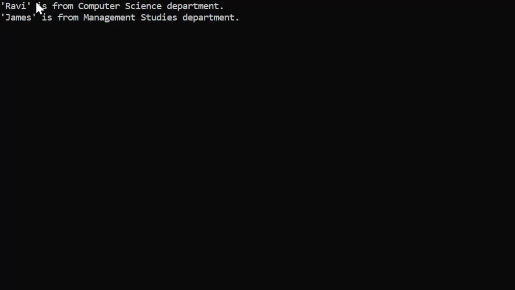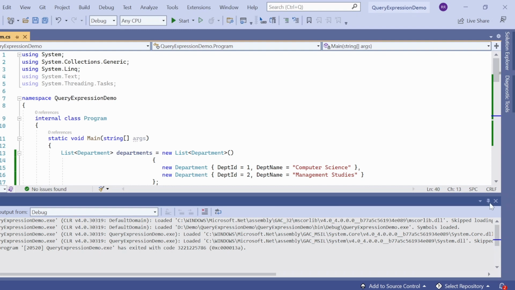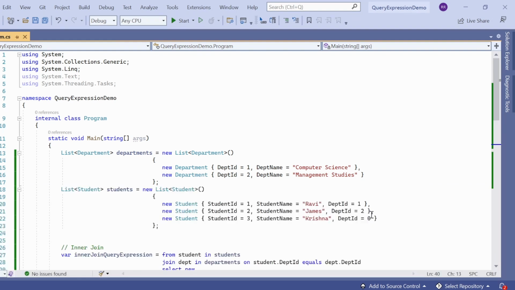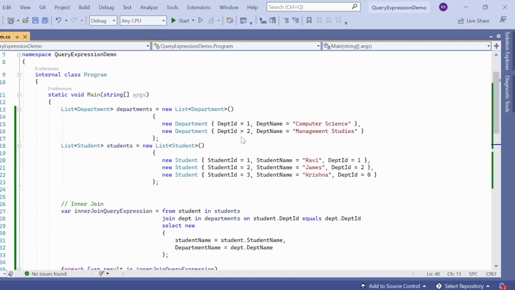So if you see, this inner join result got printed in the console window. Ravi is from the computer science department and James is from the management studies department. The third, Krishna, did not get printed, right? Because his department ID is 0, which means no department is associated with Krishna. That is why the student with ID 3 got filtered out in this inner join, because department IDs 1 and 2 match with department IDs 1 and 2.